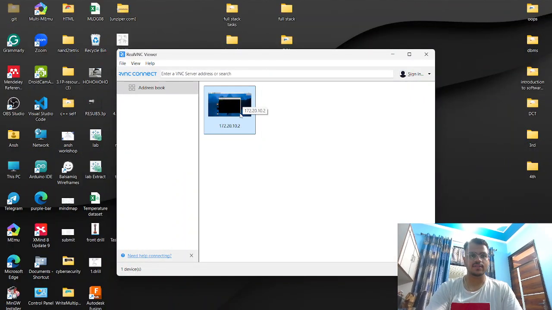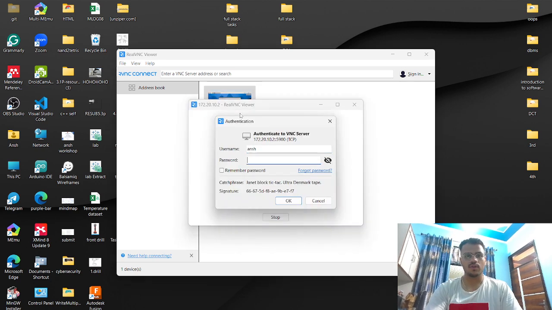We are using real VNC viewer for this task. Here we are using a Raspberry Pi 4, one breadboard, 2 wires and 1 LED. Now we will perform our task.